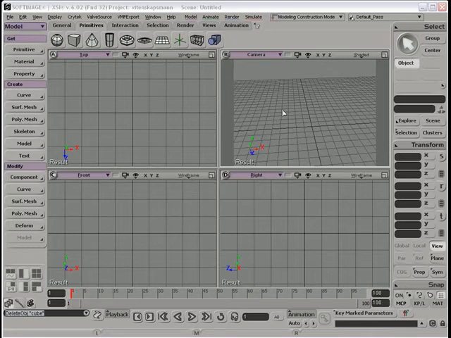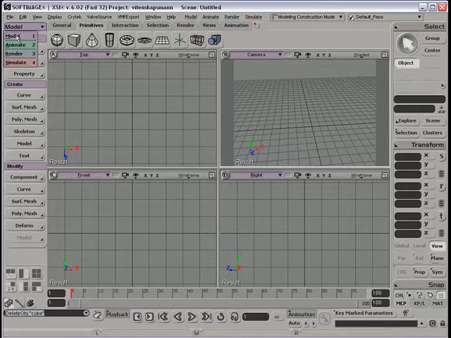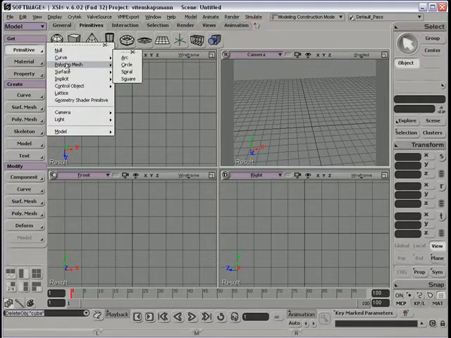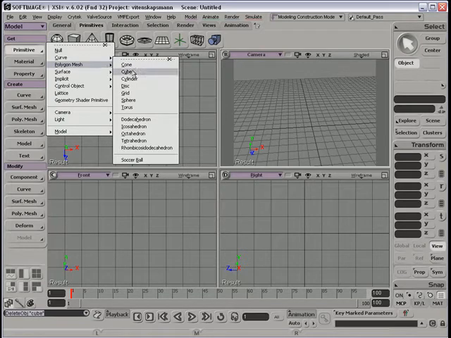You the fundamentals of making cuts in geometry to get the shape you want. You go to the model panel in XSI and you select primitive. You go to polygon mesh and you select a cube.